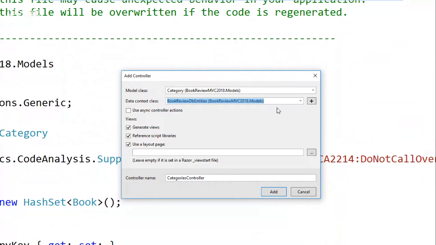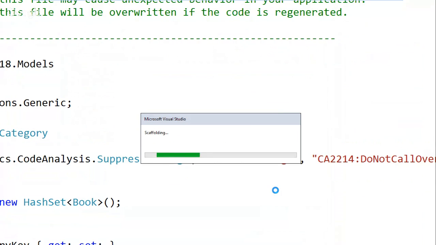This is the only time we'll do that. In general, we'll be doing these from scratch. Because again, it does things, but they're not necessarily what you want it to do. I'm going to add these. It'll take it a moment because it's going to add several views. It's going to add the controller.